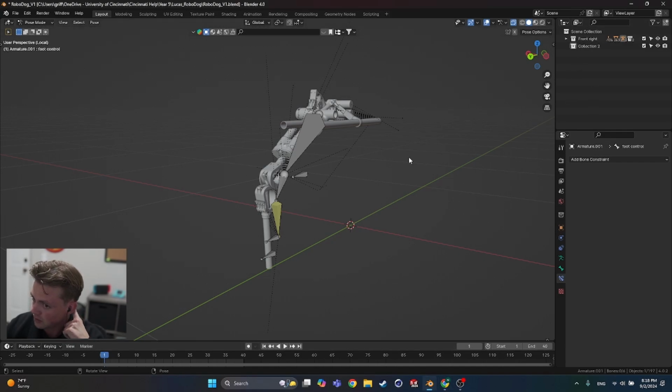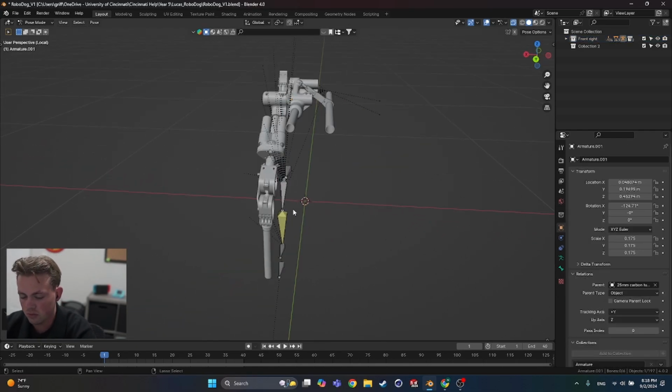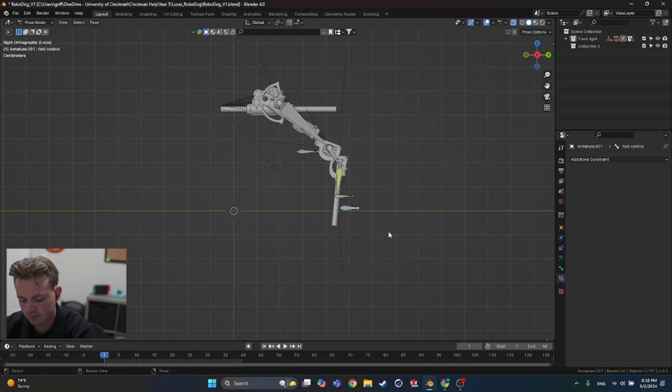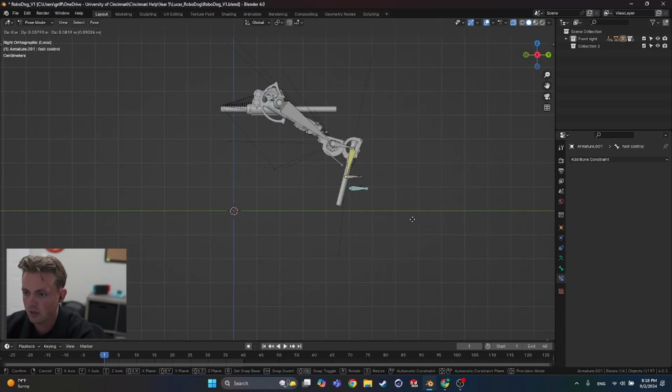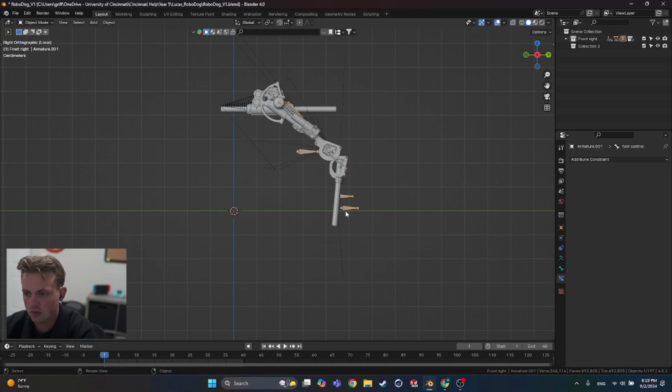Where did we leave off? With the robot dog leg. All right. So we left off in pose mode. If I remember correctly, yep, we've got this working kind of.